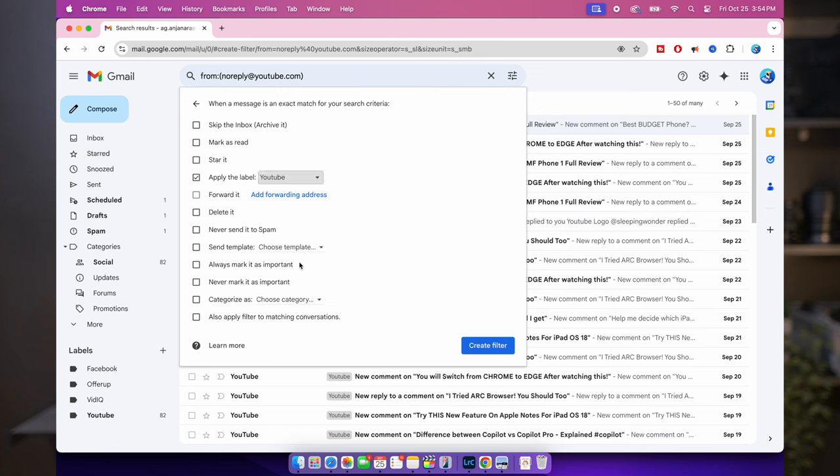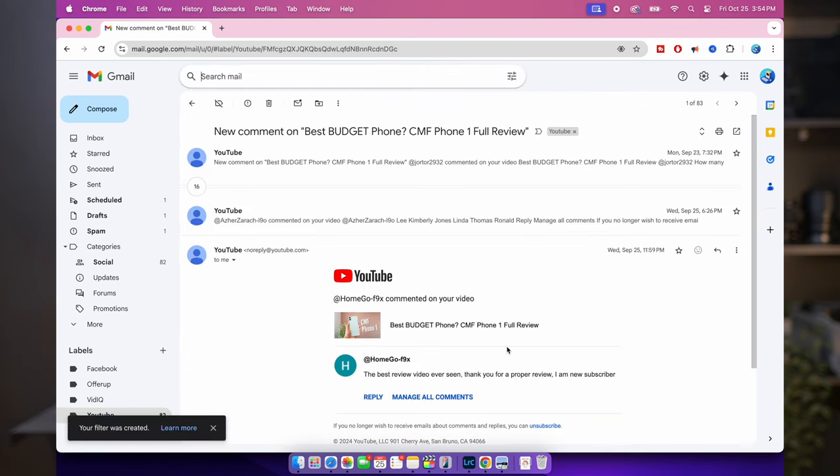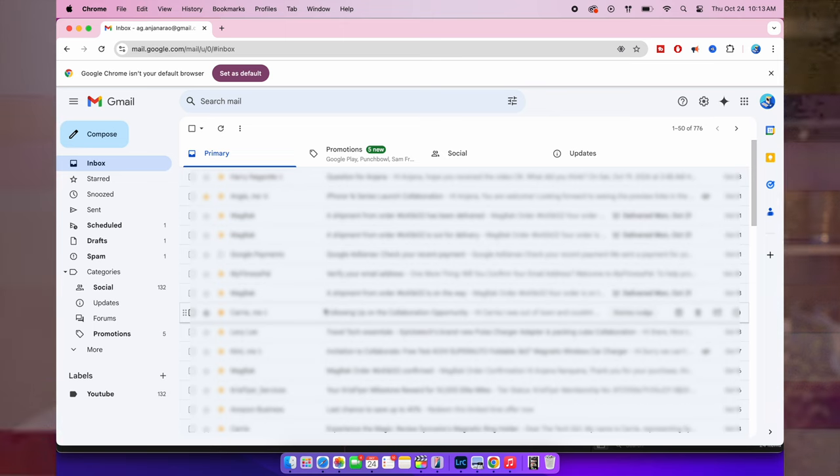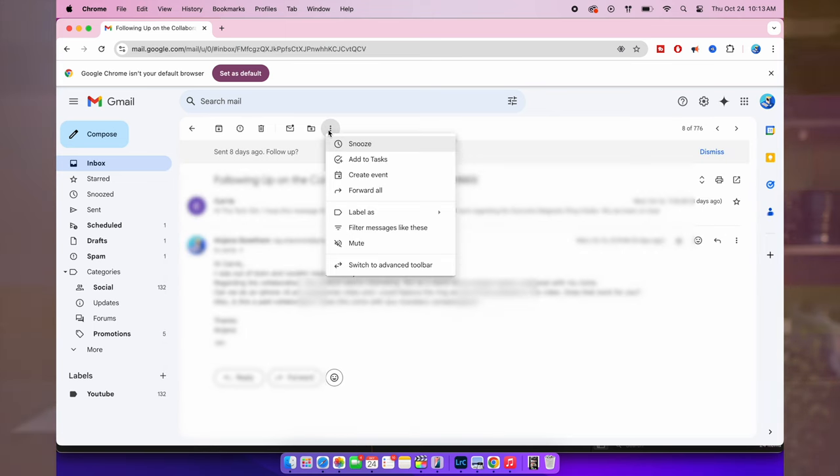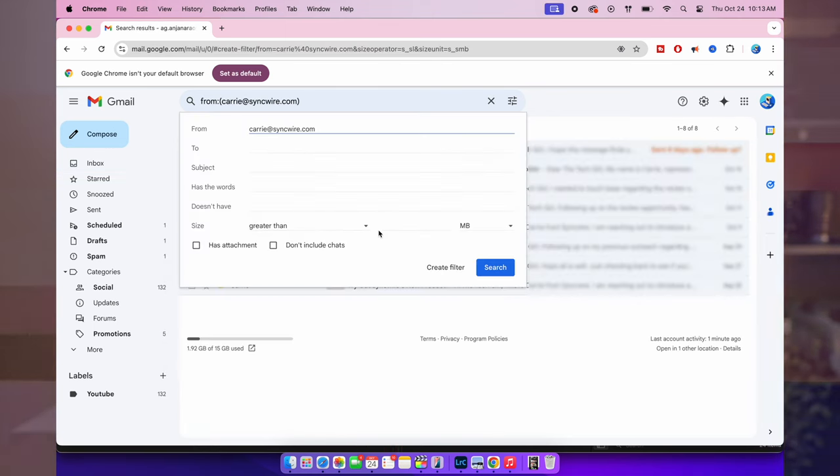I will also select this checkbox called skip the inbox to directly send it to the label folder. That's it. Now any message coming from YouTube will not mess up my inbox and will go straight to the YouTube label. Another easy way, just open a message, click on the three dots and select filter messages like these and create a filter and label them to clean up your inbox.